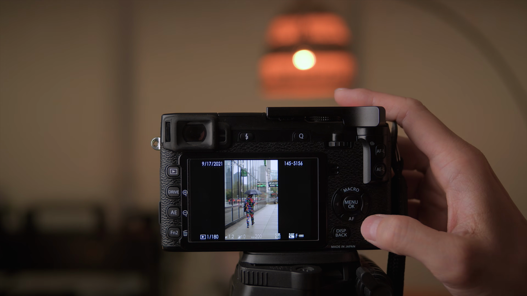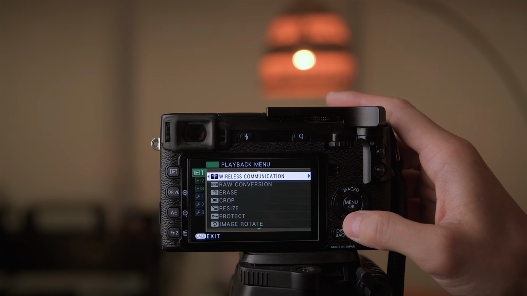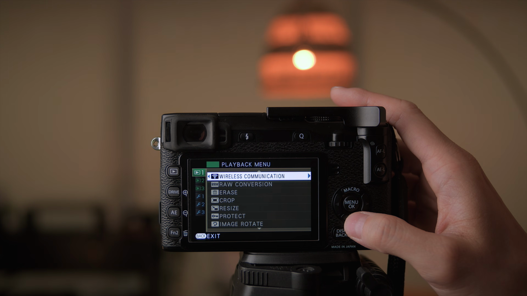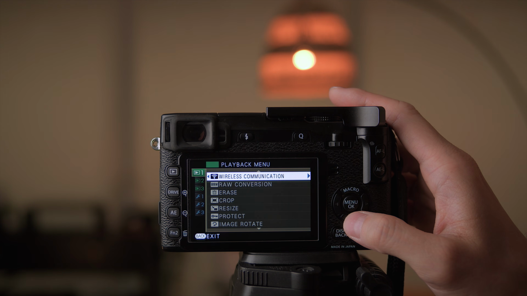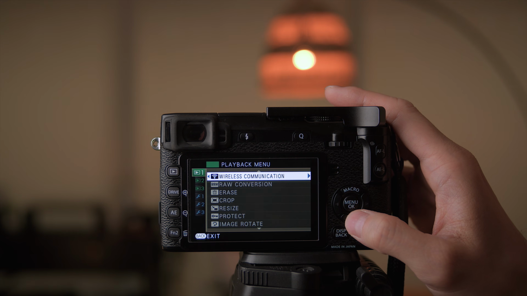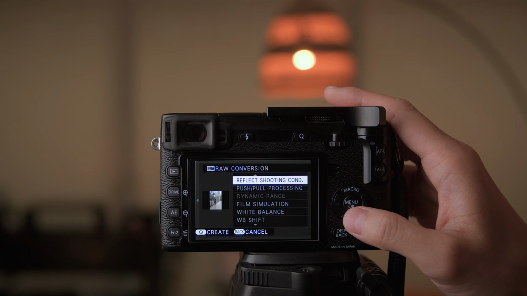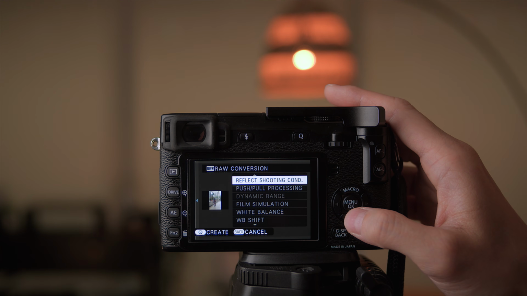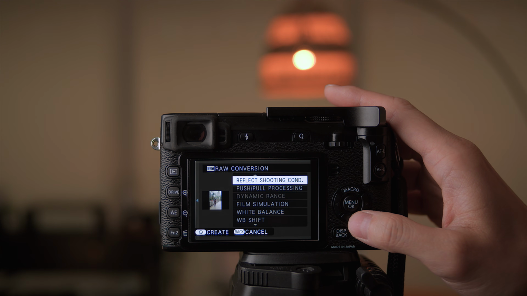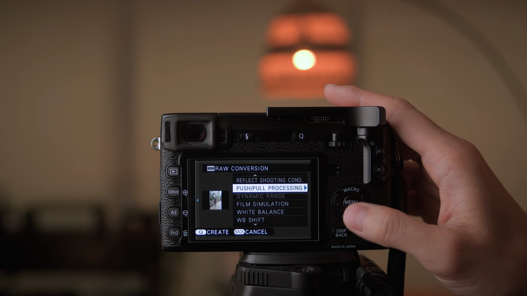What you need to do is press the menu button on your Fujifilm camera, and you'll see all kinds of options. Ignore everything else, just go to raw conversion, or if you want to crop it, you can crop that. Let's go into raw conversion first. Here are the features that I use, and they're probably the most effective ones when you are editing photos.